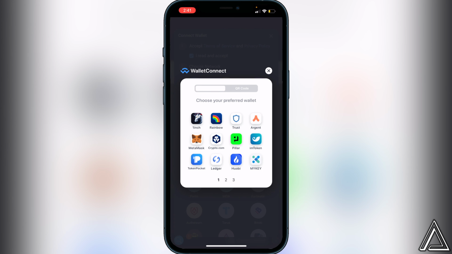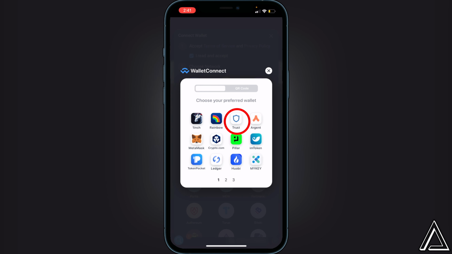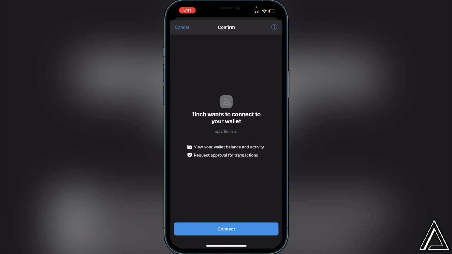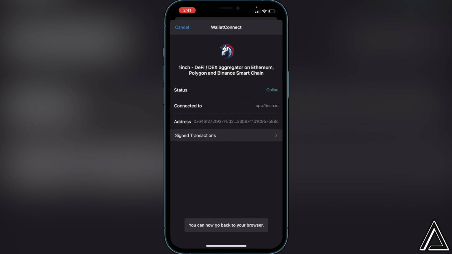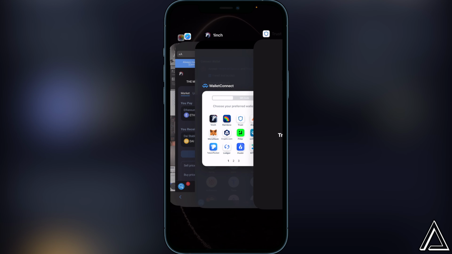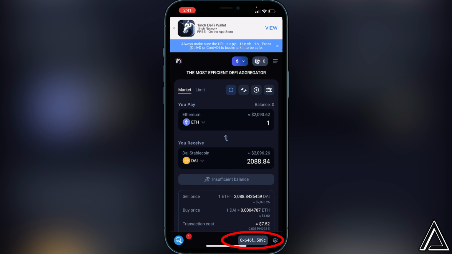Once you click on Wallet Connect, you want to click on Trust Wallet. And it's going to open up in Trust Wallet, asking you to confirm that you want 1inch to connect to your wallet. You want to click on Connect, and it's going to have you go back over to your browser. Once you head back over to your browser, you're going to know you're connected when you see your wallet address down in the bottom here.